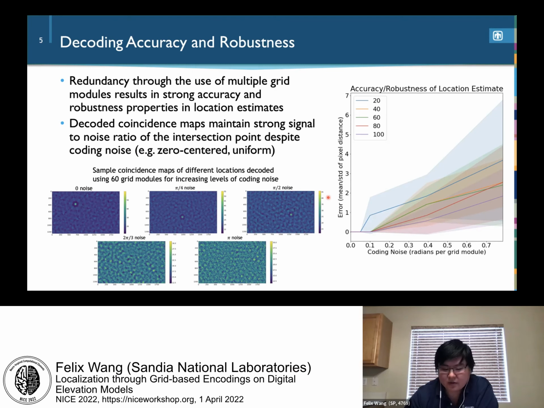And so the main figure on the right here shows increasing coding noise on the horizontal axis and localization error on the vertical axis, and the figures at the bottom are sample coincidence maps with increasing coding noise. And specifically what we mean by coding noise here is the amount we perturb the exact phase code representation for a location, and what we mean by the location estimate is the intersection point on the decoded coincidence maps that have the largest magnitude. So I'm highlighting those now.